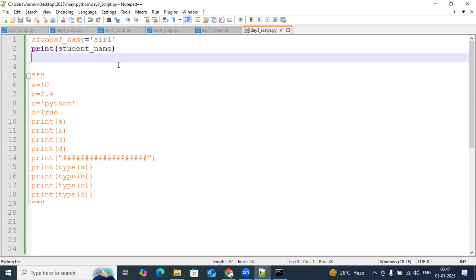So what I want to do now, I don't want to just print student name as it is. I want to print hi Siri, welcome. So there are different ways you can write now. If you want to write student name, which is a variable, the variable name is always without quotes in Python. You cannot write it like this, with quotes. Python simply treats this as a string.